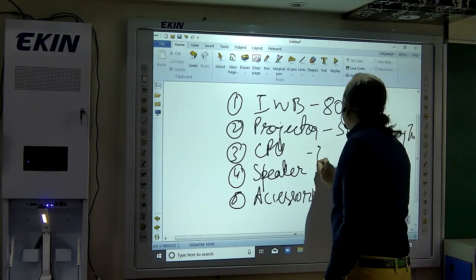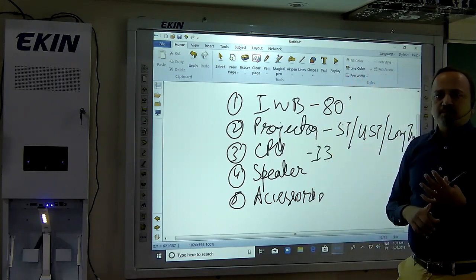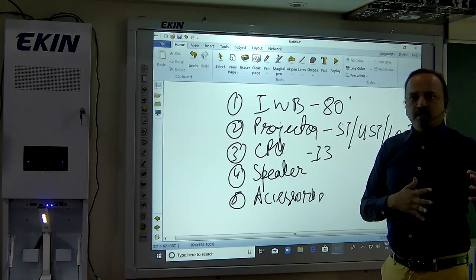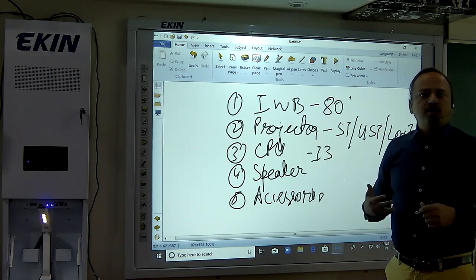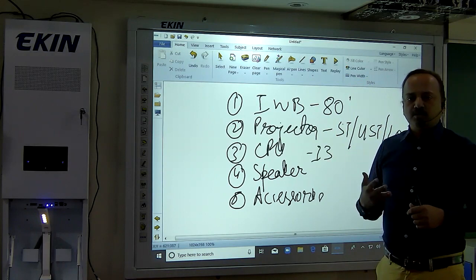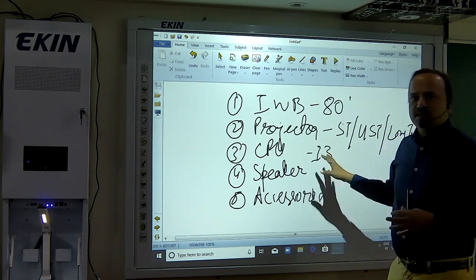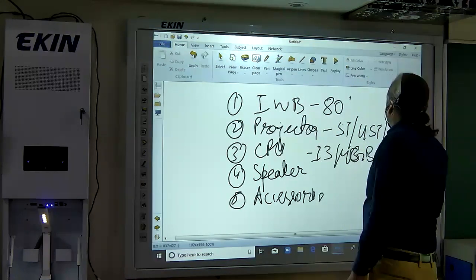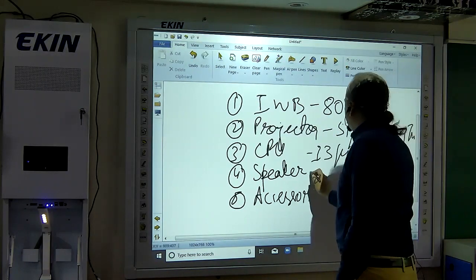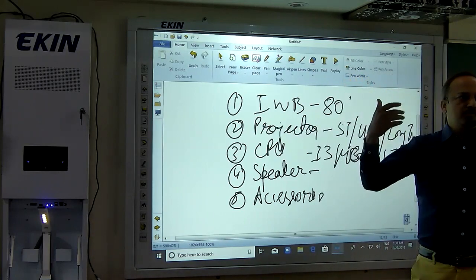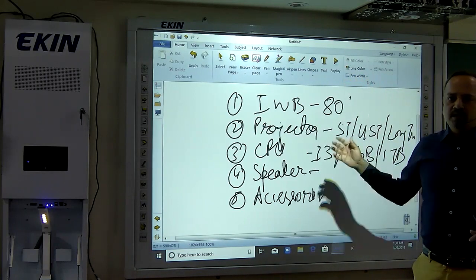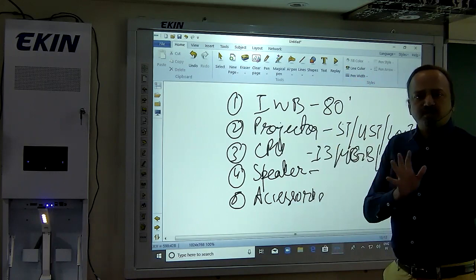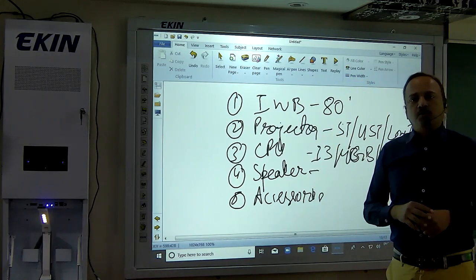Then a CPU, please note, it is compulsory to have a CPU in a classroom. You can have i3, i5, i7, but minimum i3 is required in a classroom, because you need to load a lot of videos and audios into this. It's going to be a multimedia classroom. We suggest going with the i3, 4 GB, 1 TB. This is what we suggest. Then a speaker, a normal speaker, for a classroom of 40 to 70 students. A normal 2.1 speaker will help here, and different accessories. So these are the components of a classroom with the interactive whiteboard and a projector.